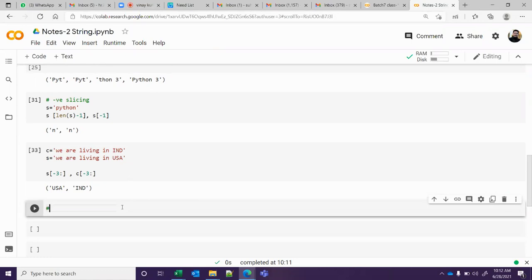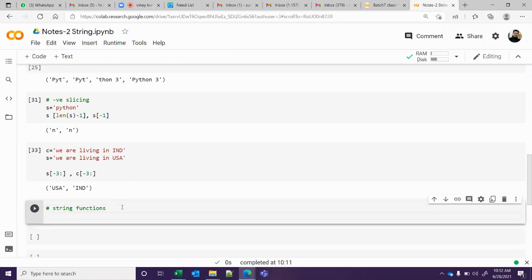So I'll teach 5-10 functions, then we'll see how we practice. String functions. What are the string functions? So these are the built-in functions, like length. Okay, built-in functions, we know that. What are the built-in functions? Can someone summarize? Should I teach 5 of them? Built-ins.